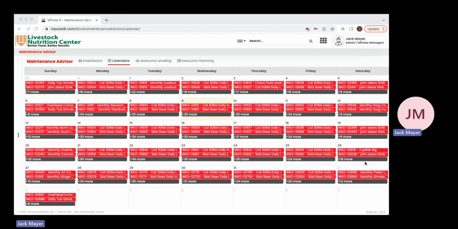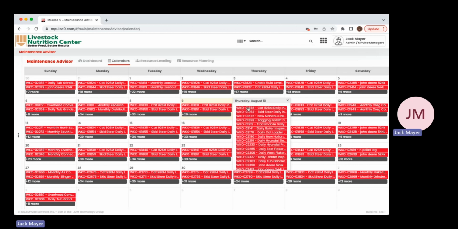So my calendar is a little clustered. That's because I'm an admin and I see everybody's work orders. But if I click on any day of the week and hit the 20 more option, it'll pull up a list of work orders that are due that day, as well as a little description next to it.